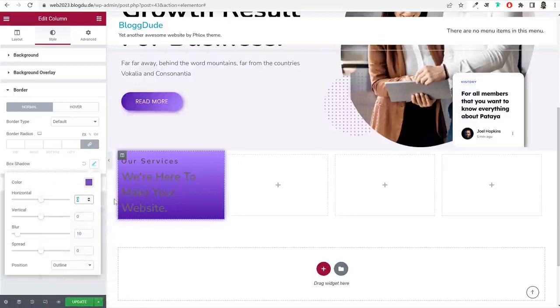Now for the shadow horizontal, we want this to be 0, and vertically we want 3. Okay, and blur we want it more. Okay, you can increase the blur.